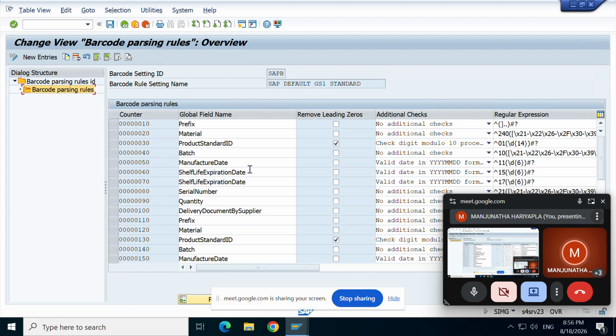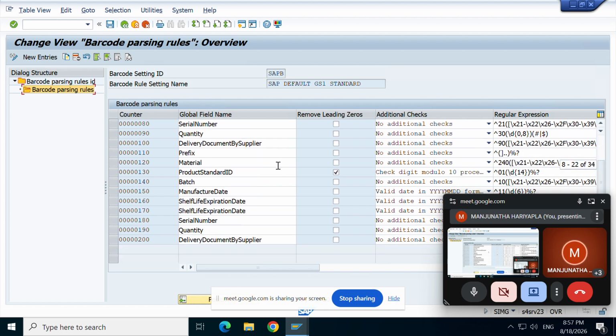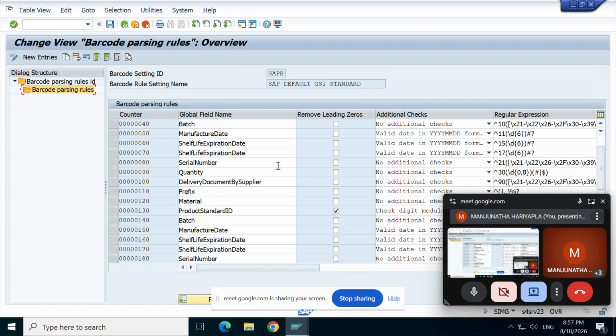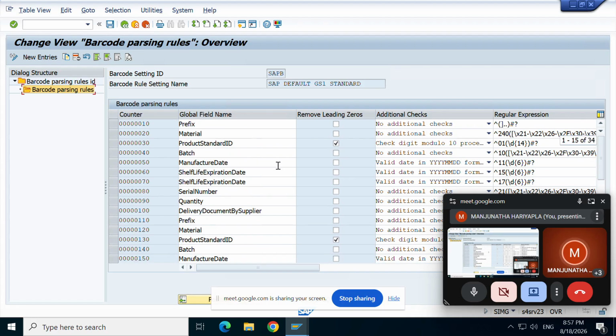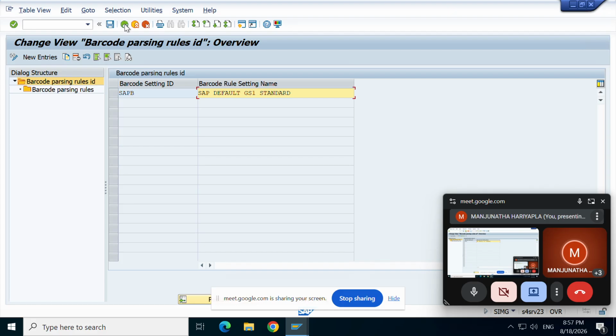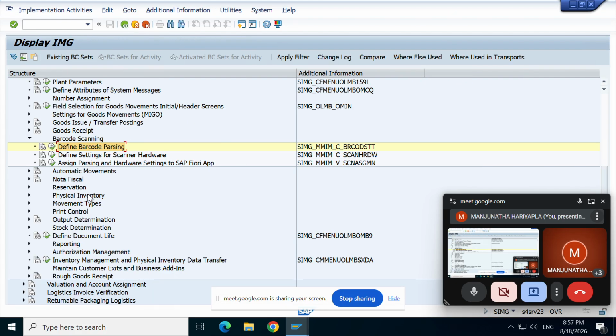Okay, here you can see in the counters what additional checks are required: shelf life, quantity, delivery, batch number, all such cases. So the barcode rules will be set according to that. You do not need to go in depth on the screen, because this will be done by sitting with the SAP ABAPer, and he will develop it based on what kind of product. It's a one time activity, so you should know that it is linked to our outbound and the Fiori app.